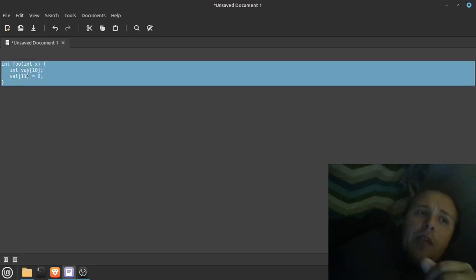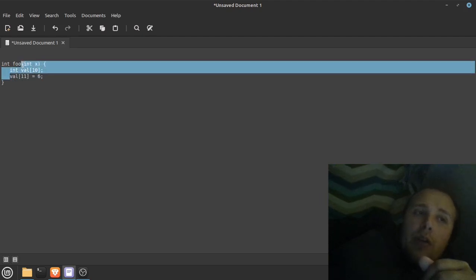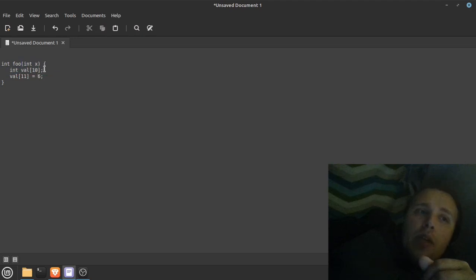So if we had array bounds checking, this would never happen. We would never accidentally override the activation record by extending beyond the boundaries of an array that's allocated as a local variable. So that would be a solution to this.